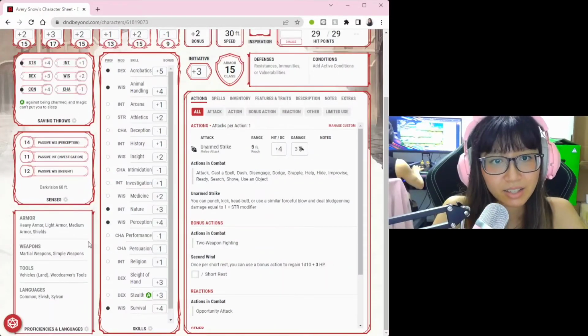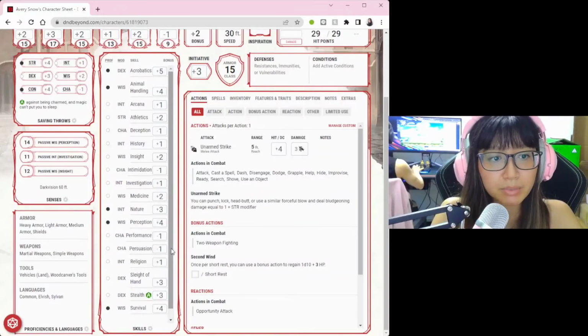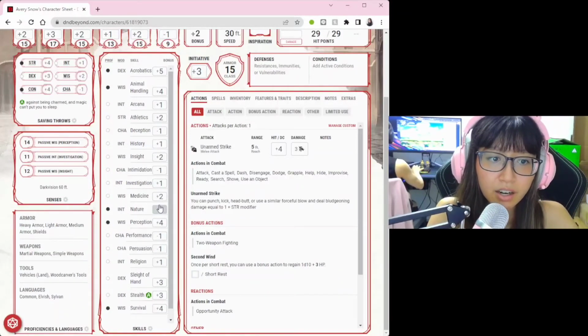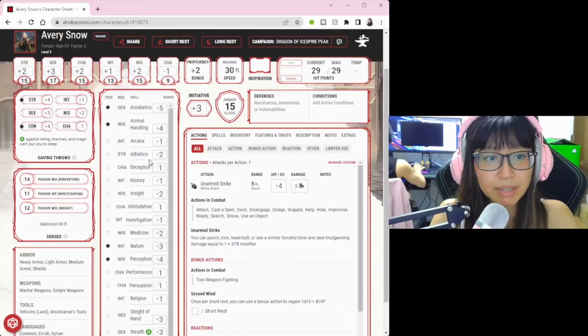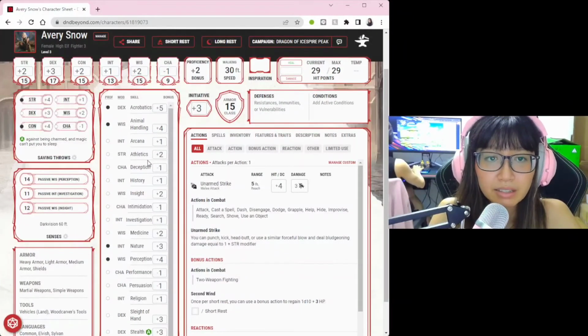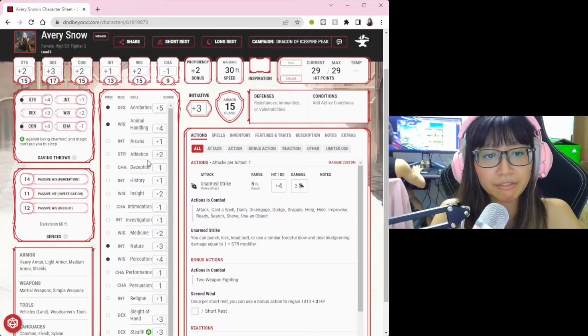Beside this column, you have this huge column, which is the skills column. So all the skills that are under the individual umbrellas of the 6 big abilities above here are listed in this column in alphabetical order. This list also shows what you are proficient in, what you have advantage or disadvantage on, and the total bonus you have for each skill.